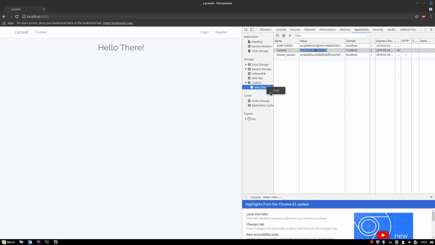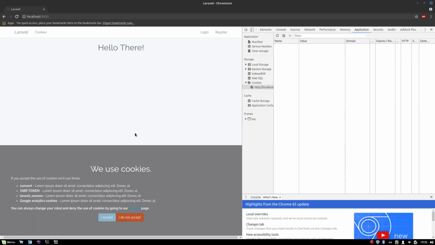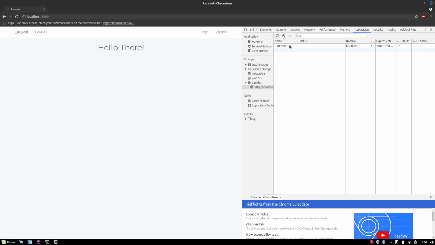So if we clear these cookies, click refresh and go one step back and click I do not accept, we get again the consent cookie, but this time it has no value. We need this empty consent cookie to conceal the notification from the other pages our user might visit, and this way we're not going to annoy him.